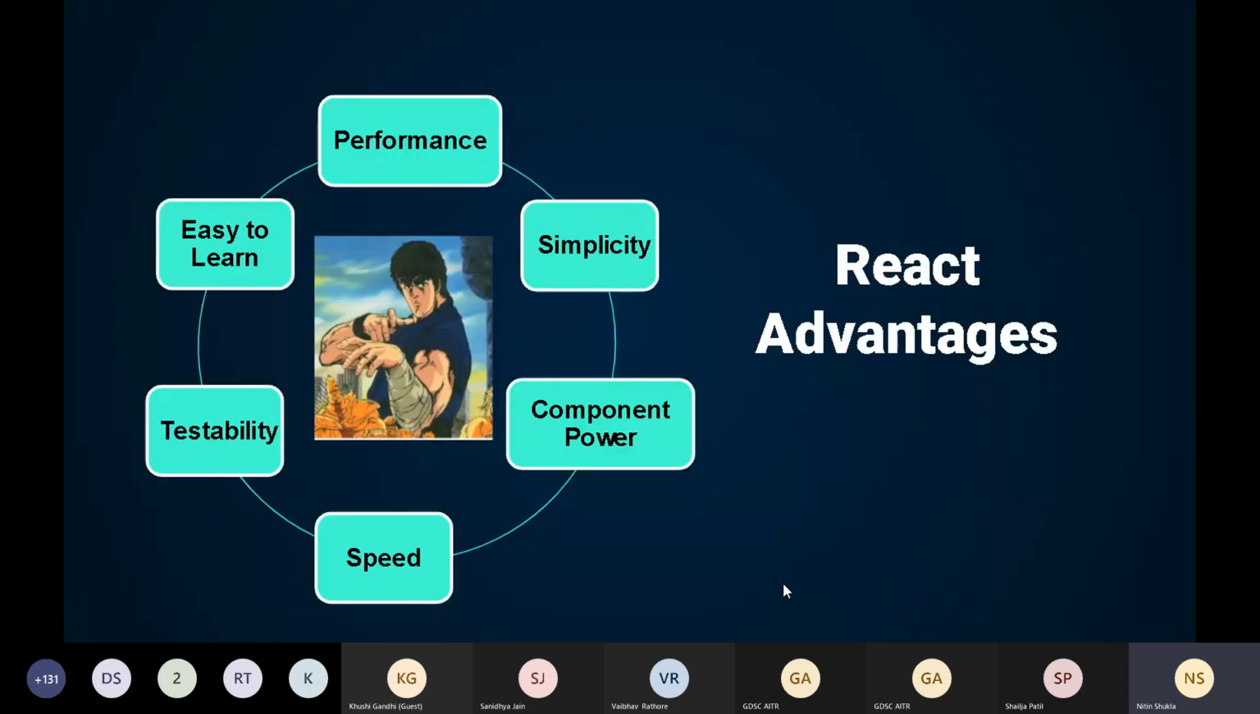Okay, so what are the advantages of React? What advantages does React provide? So the first thing is its performance. Its performance is brilliant. We can create scalable products, and it renders very fast, and it helps in creating big web applications. And simplicity: it is very easy to learn, and we can easily create an application, and it is beginner friendly as well as developer friendly.